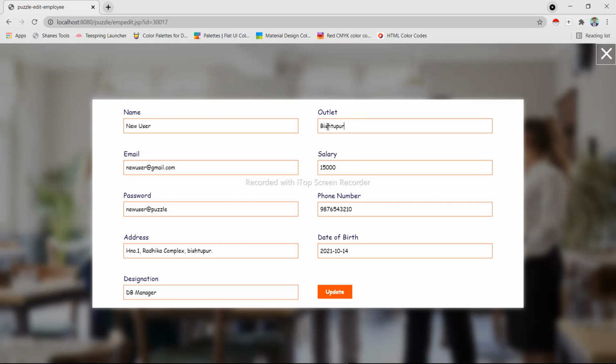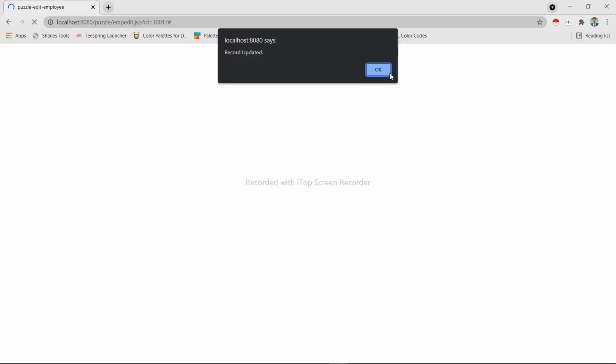So we updated it to Bishtupur, and before that you can see that when we clicked on edit, all the details are pre-filled, meaning the admin doesn't have to fill all the data again, and he just needs to update only those which he wants to. So we wanted to update the outlet, we had done it, and let's change its salary also to 13,000, and let's update it. And it says record updated.